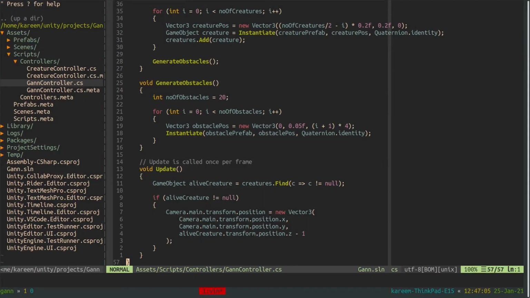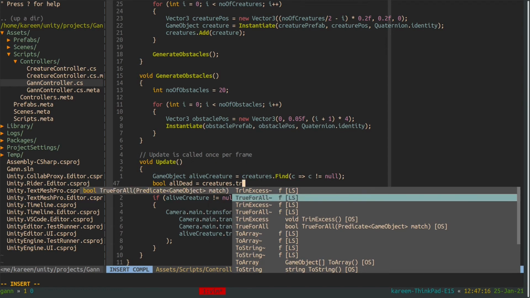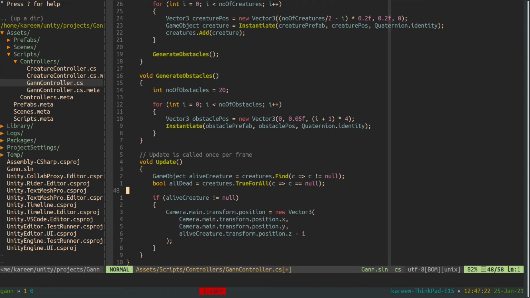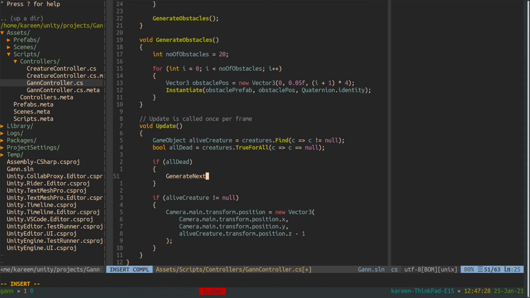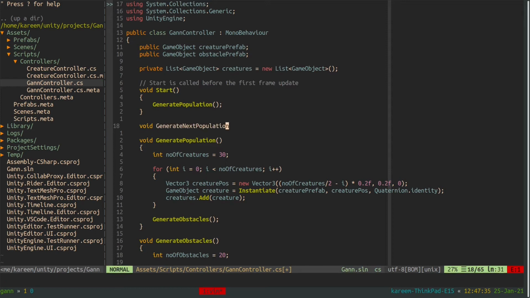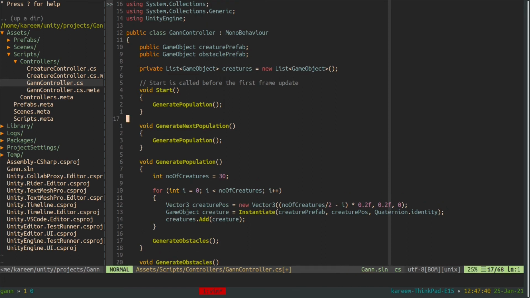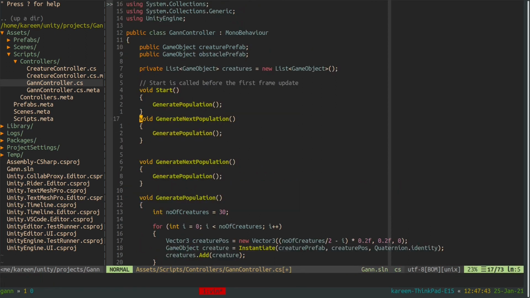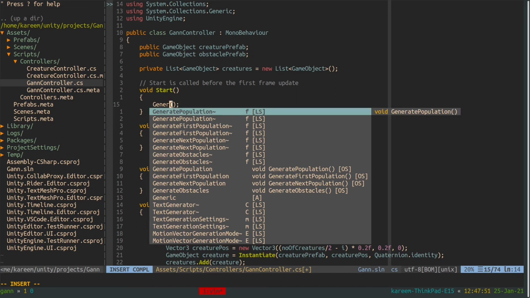To generate the next population, I will check if all creatures are null, which means they all crashed into an obstacle. And we'll call this new method. For now, this method will also call generate population method. And I will also update the start to call generate first population method instead. This will make our lives easier when we add the HTTP endpoints.